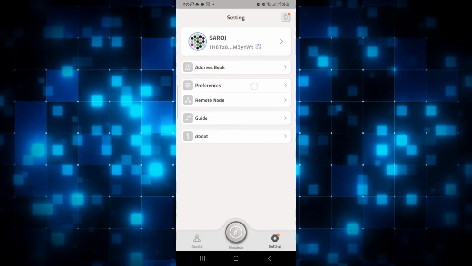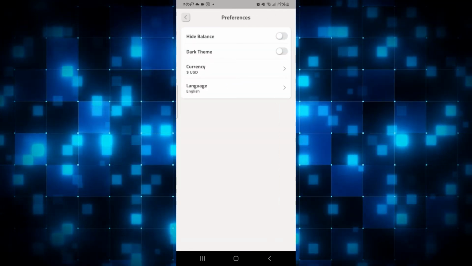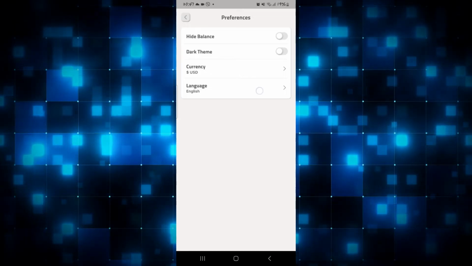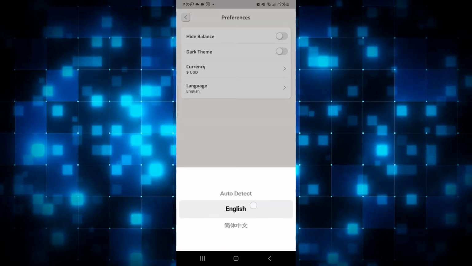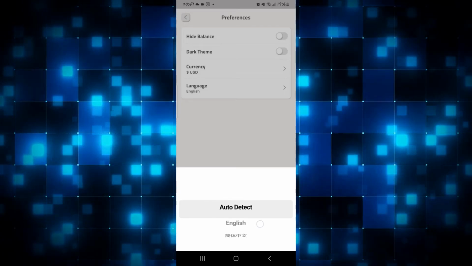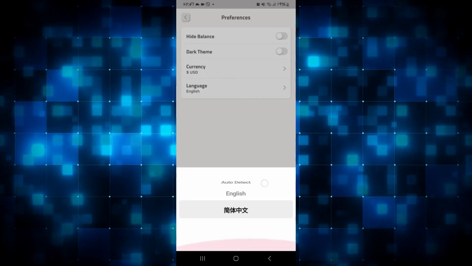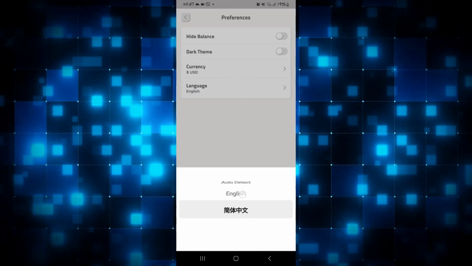Now from this page, tap on preferences and now you can see various options. In order to change the language, tap on the language option at the bottom. And now you can either use auto detect to detect your language based on your phone preference settings, or you can choose from English and the other available language.